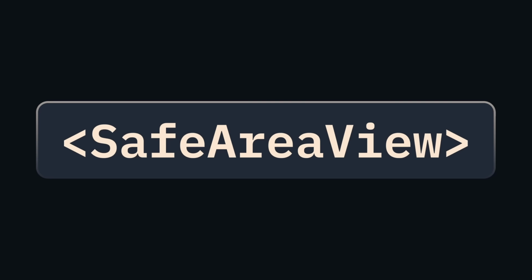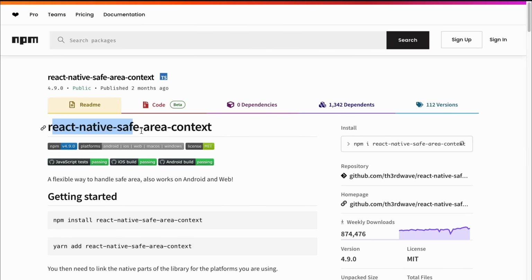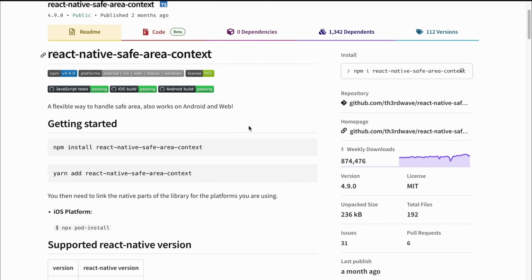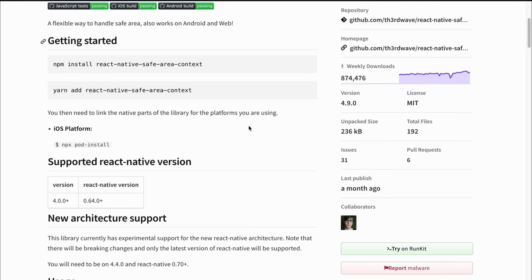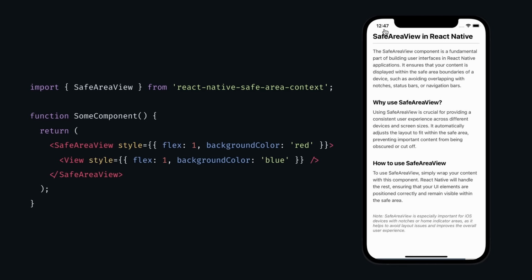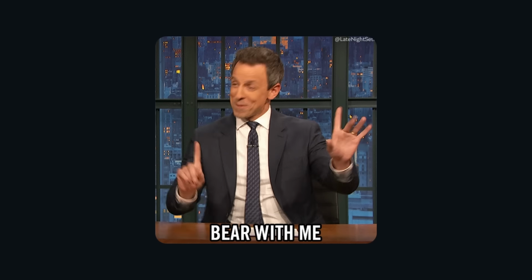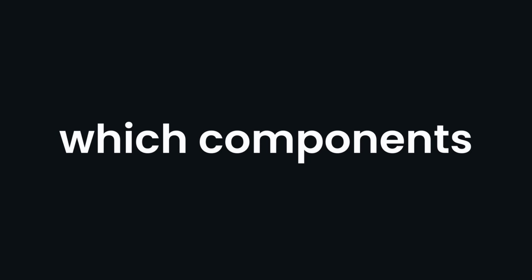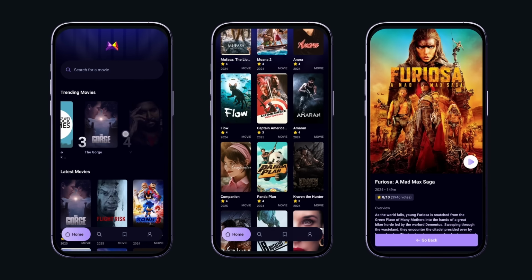And while that default safe area view is amazing for most cases, sometimes it does fall short for some devices, making it not the optimal choice. So I often like to use a package called React Native Safe Area Context, which works across all devices, even for the bottom bar. But you don't have to worry about remembering all of that right now. I'll show it to you once you start developing your own first app. But bear with me for a moment. I first want you to know which components exist so we can later on use them more easily.